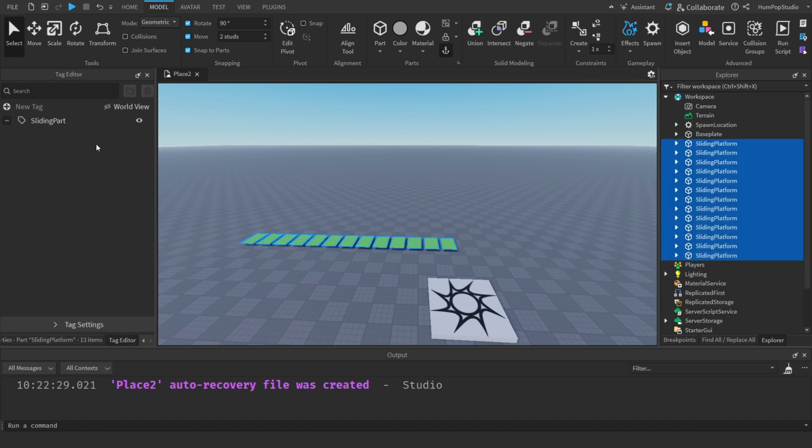So what I'll do is, I can see some of these are selected, some are not. We have a little indeterminate sign here, so that means some are, some aren't.